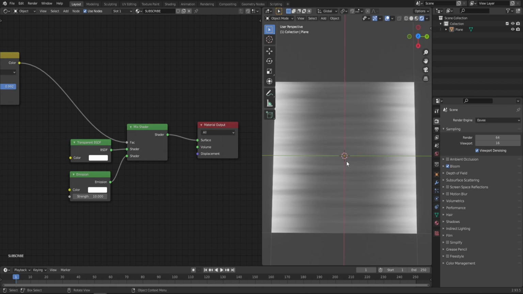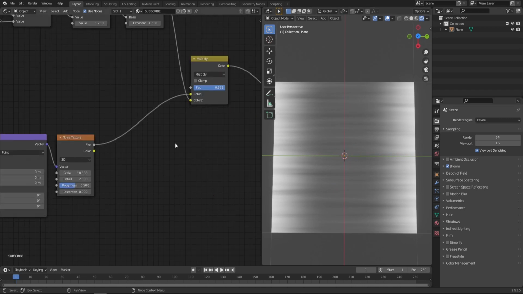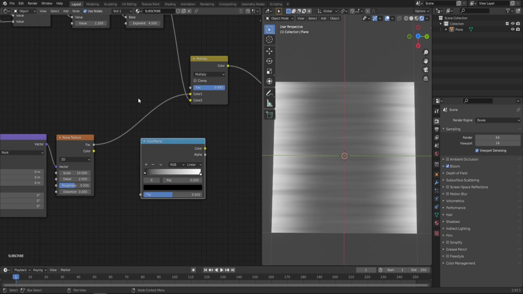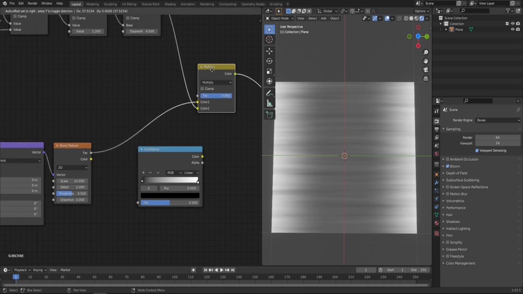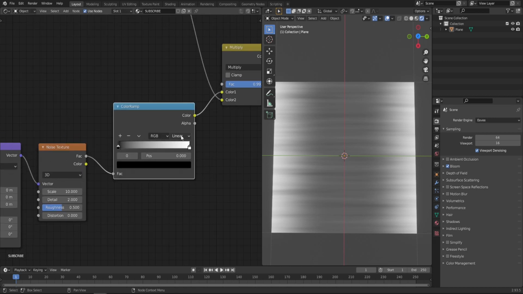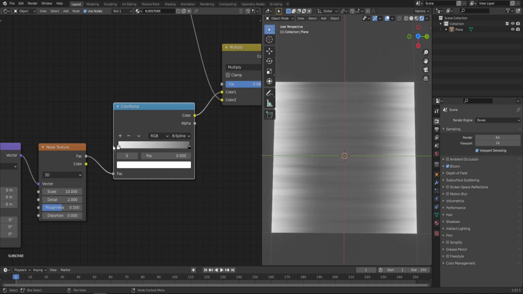So we can add one more node to get even better control over how it looks. And that would be a color ramp. And we have to connect it between the mix shader node and the noise texture. Then change the interpolation from linear to B-spline and exchange the colors so that the black is on the right side and the white is on the left.